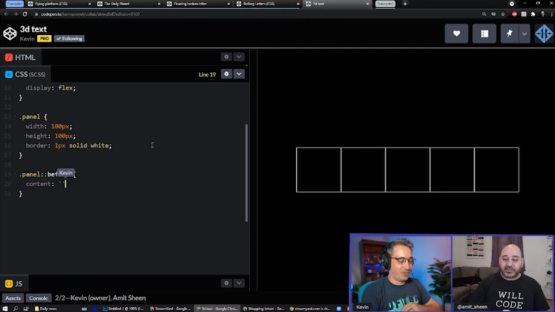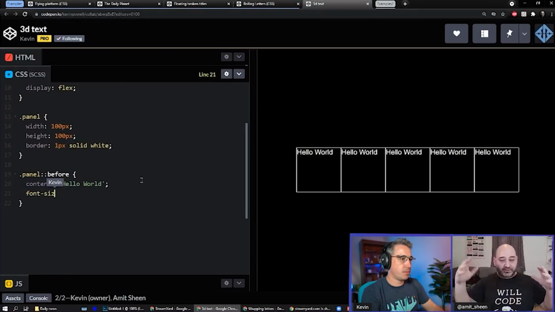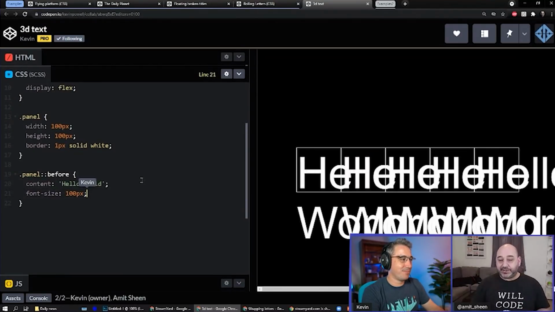Yeah, and the content, let's say hello world for now. Okay, so now we can actually see the hello world here, right? So let's play around with the text. I want it to be bigger. I actually want the text to span all across the banner. So let's say 100 pixels. So now it's big.